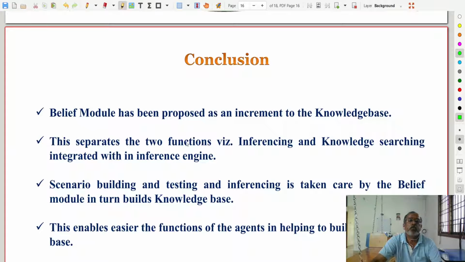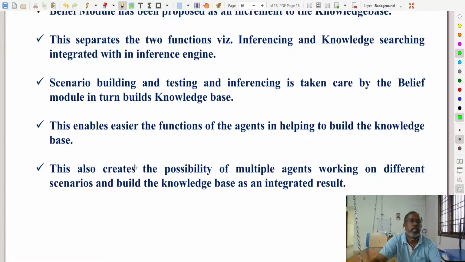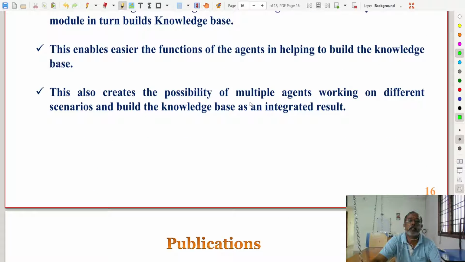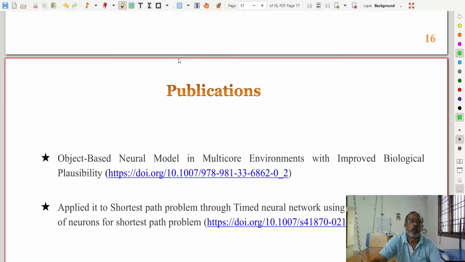So with this we conclude that our belief module has been proposed as an increment to the knowledge base. This separates two functions, inferencing and knowledge searching, integrated with the inference engine. The scenario building, testing and inferencing is done by the belief module. This enables easier functioning of the agents in helping to build the knowledge base, and this also creates the possibility of multiple agents. So this is how we conclude this module.